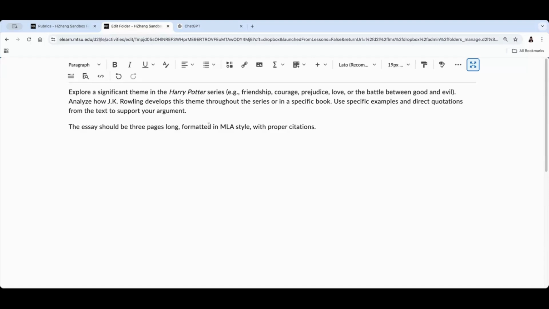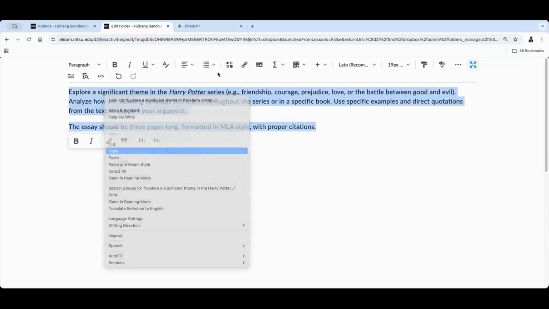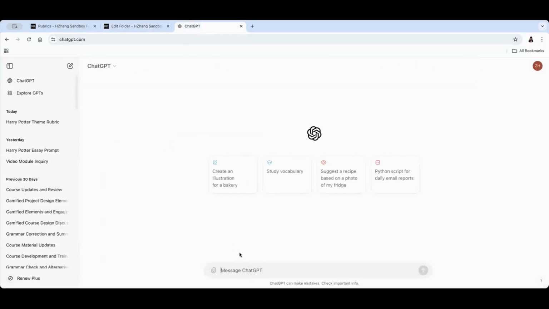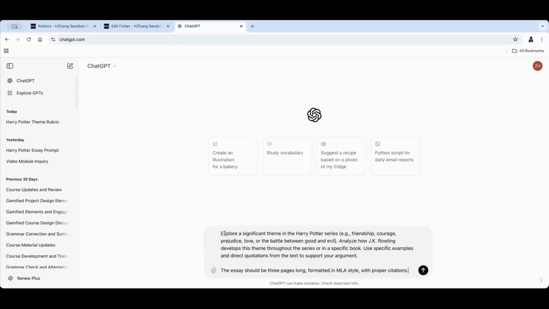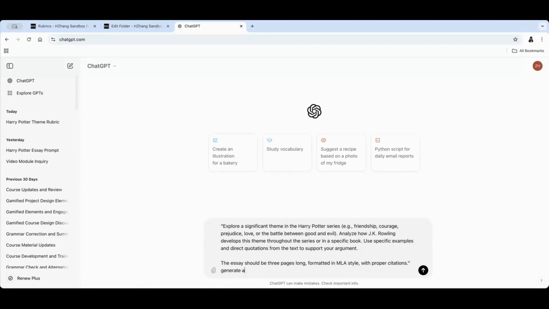So in order for us to create a rubric based on this assignment, we need to identify a set of criteria and different levels of performance. In order to make this process quicker, I'm going to use AI, my favorite tool, to generate a rubric. Let's see what it says. I'm going to say, generate a rubric based on this prompt.